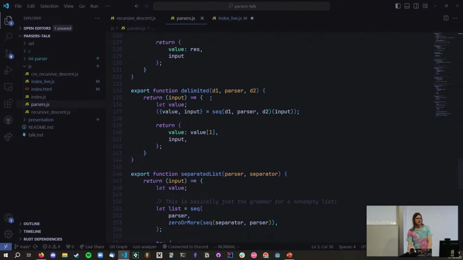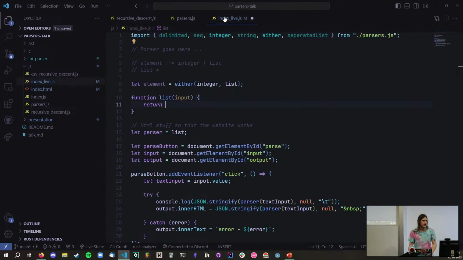So it takes in a delimiter, a parser, and then another delimiter. It tries to parse the first one, and then the second one, and the third one in sequence, and just returns whatever the second one did. So, for example, you could write a parser that's surrounded with brackets, but we throw away whatever the brackets returned, just for niceness. So it's delimited.